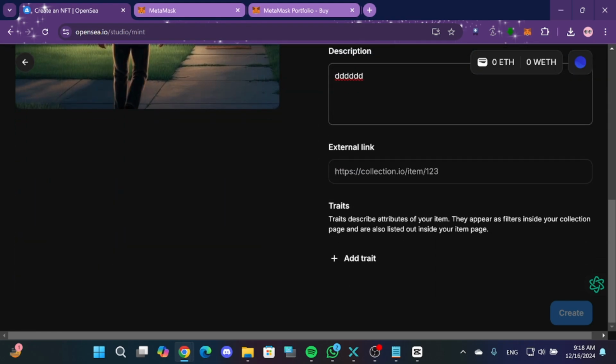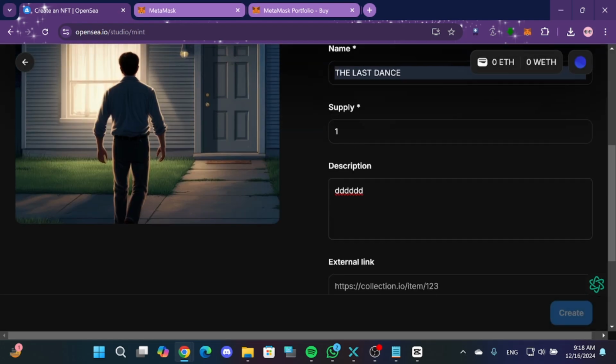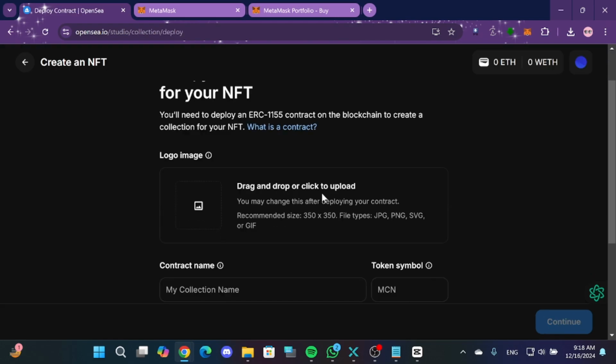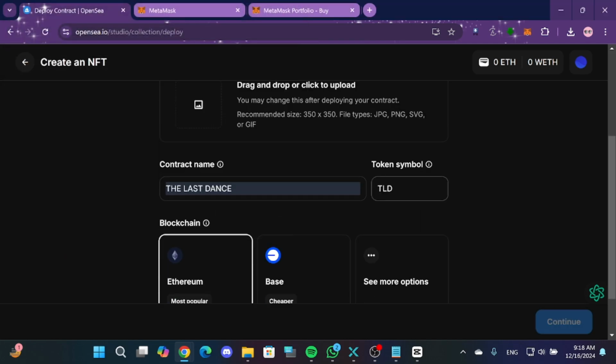You can also add properties to your NFT. Properties are traits like type and name. Once you've added your traits, click Add. You can also create a collection. To actually add the NFT, you're going to need to create a collection for your NFT. Add an image for this collection, a name, and a token symbol.